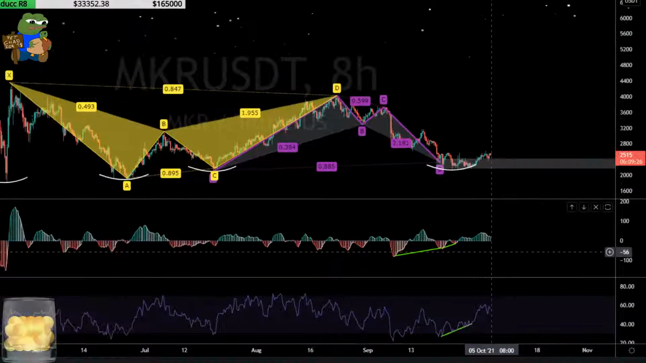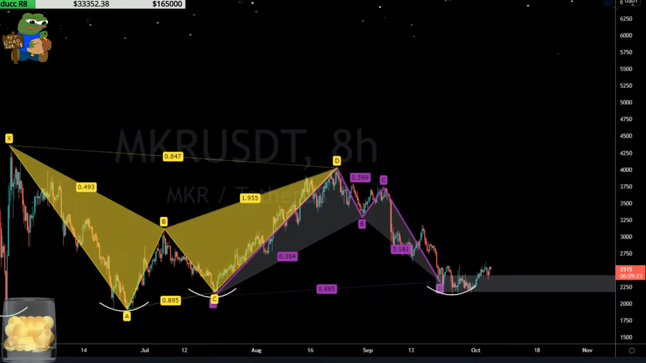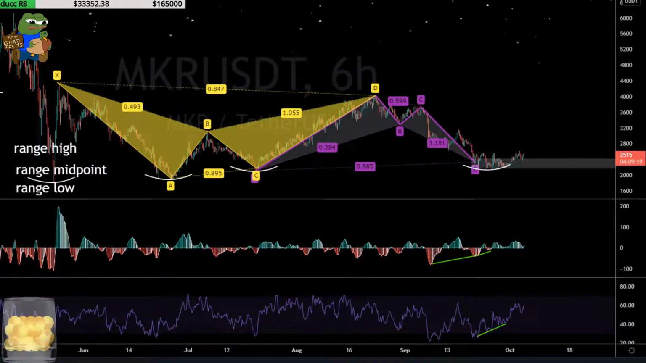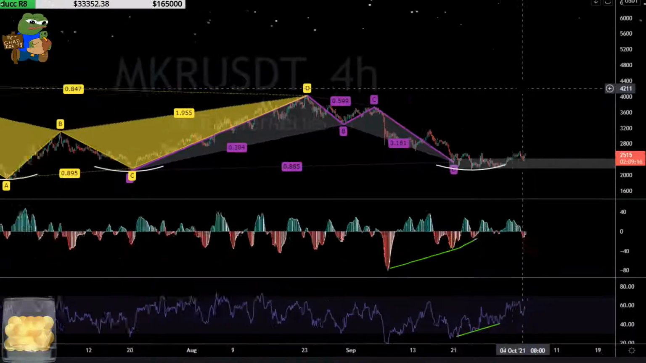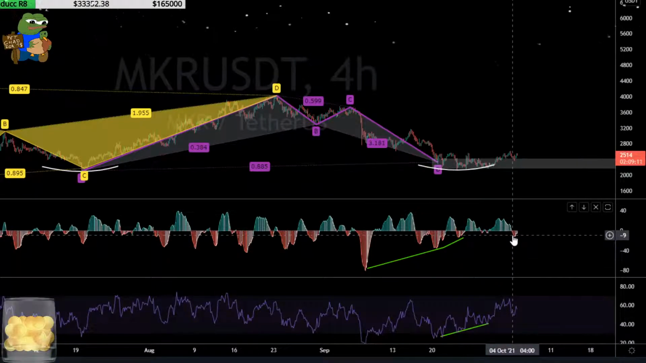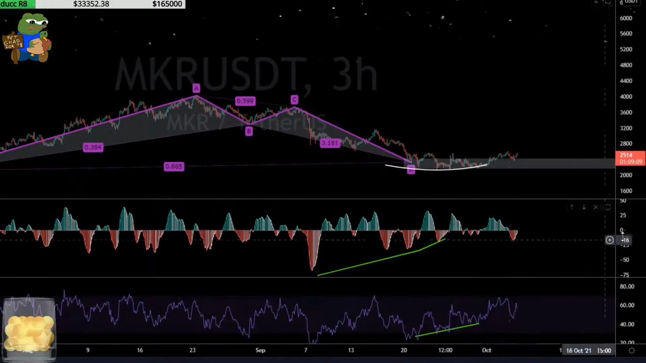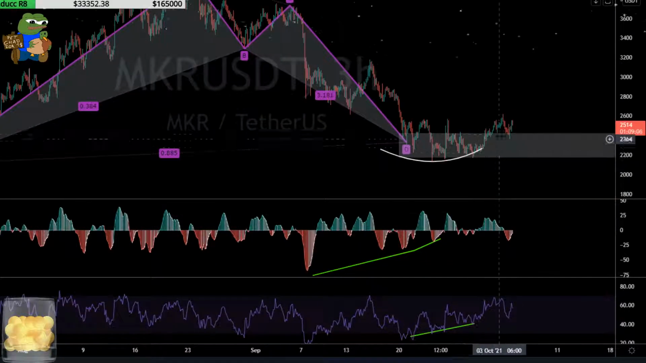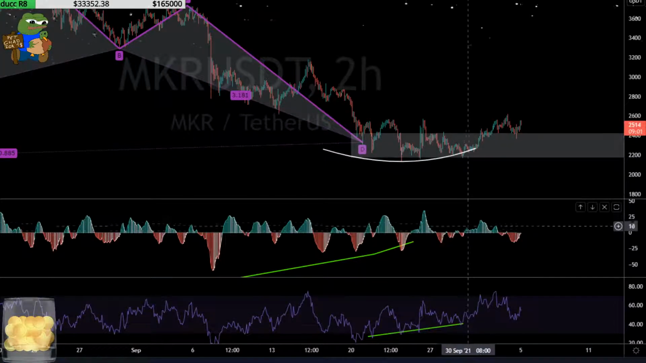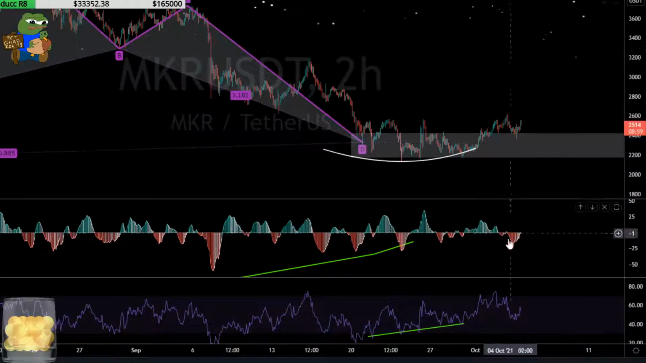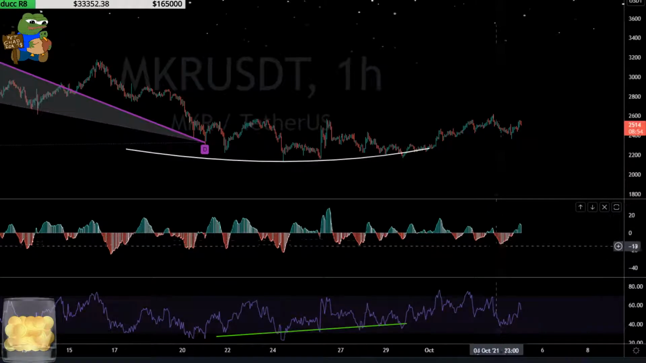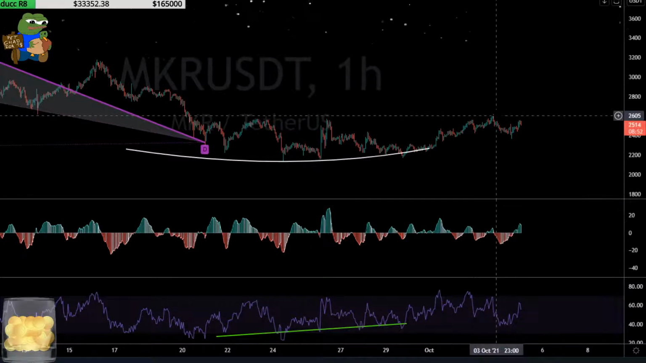8 hour, 6 hour, 4 hour. Hidden bullish divergence developing on the 4 hour. 3 hour, hidden bullish divergence on the 3 hour. 2 hour, not as clear. Continuation on the hourly. No, hidden bearish on the hourly.